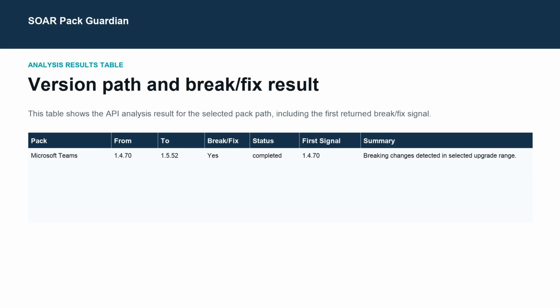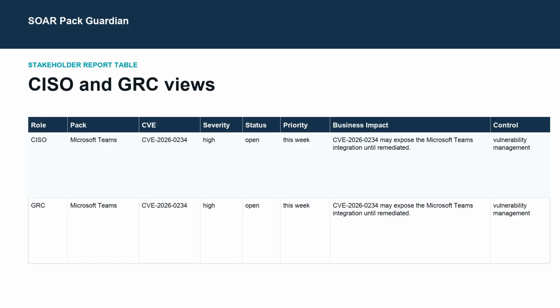The CISO and GRC report rows translate the same finding into business impact, decision priority, and control family. The incident response and SecOps rows keep the operational view visible for response planning and pack governance.